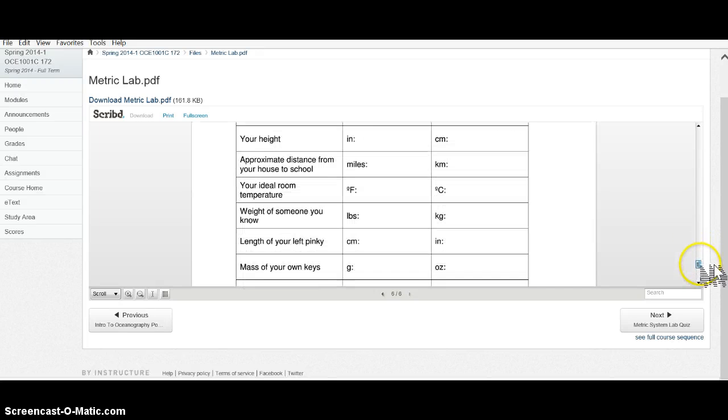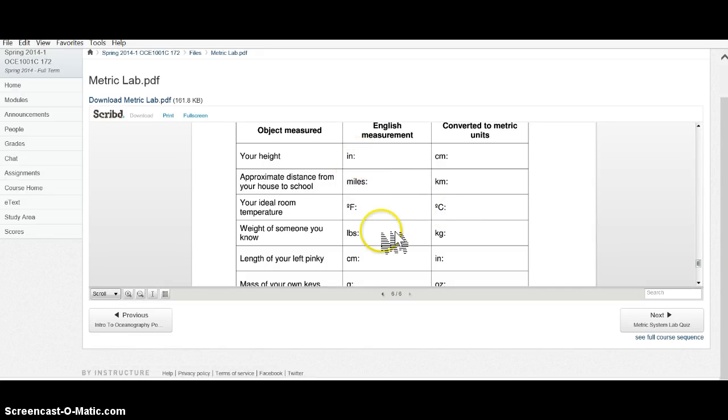lab. All right. For these measurements here, if you do not have a scale or measuring tape or anything like that, just guess. Say the weight of someone you know in pounds. Say that your cousin weighs 150 pounds.